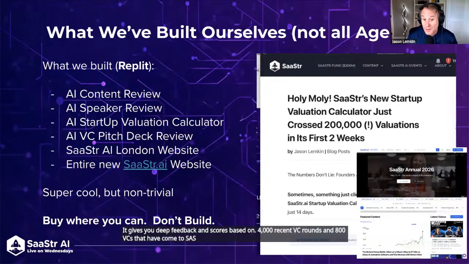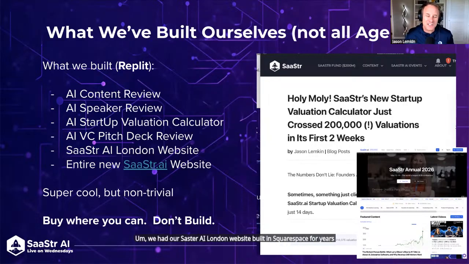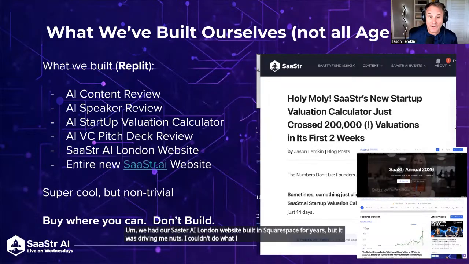It's pretty cool. We had our SaaStr AI London website built in Squarespace for years, but it was driving me nuts. I couldn't do what I wanted to do this year, so I rebuilt it from scratch in Replit.